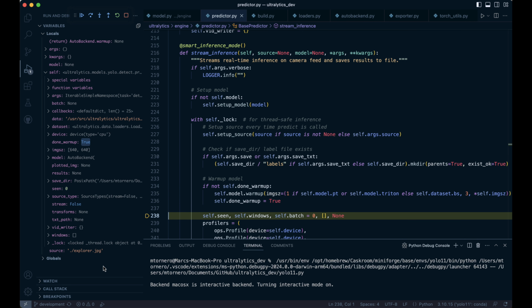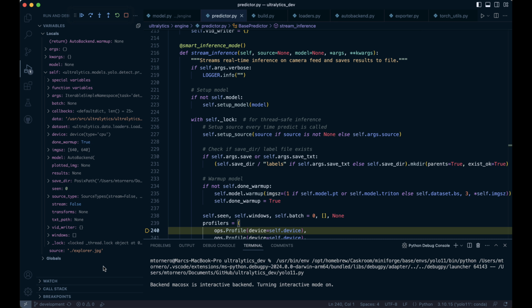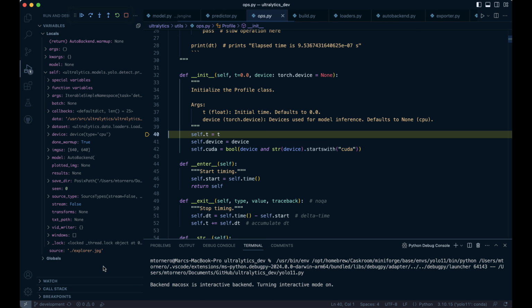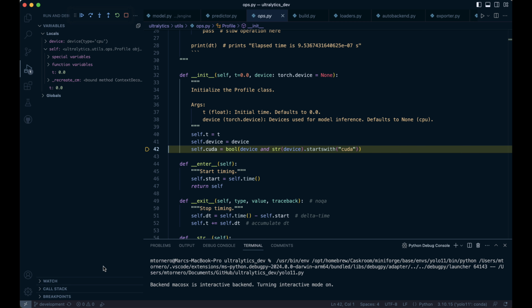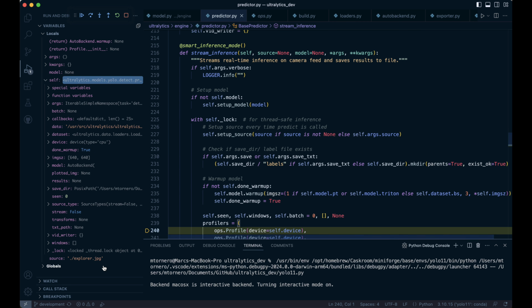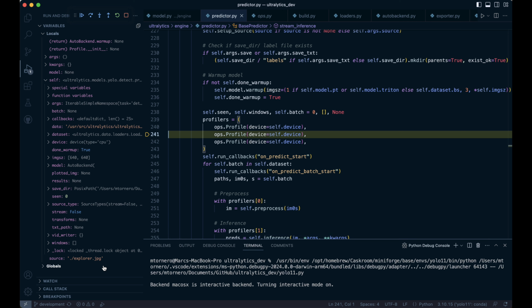This code initializes attributes and sets up profiling tools to monitor performance during inference. The profiler's tuple contains 3 instances of the profile class, each used to measure execution times for different operations in the inference process. Each profile instance is initialized with a starting time of 0 to accumulate measured durations and the specified device. If it's a CUDA GPU device, the profiler enables CUDA-specific profiling features.